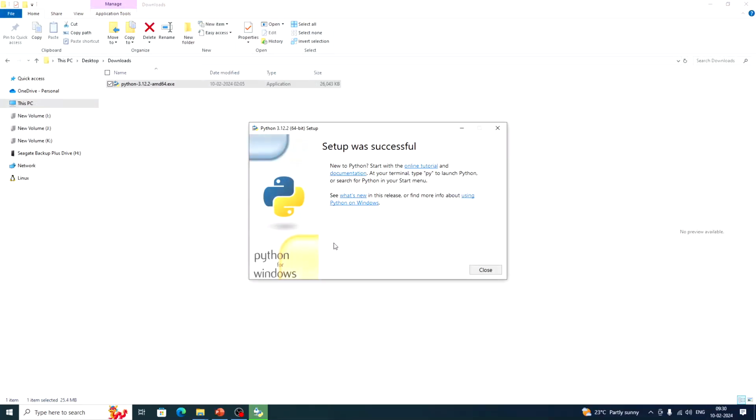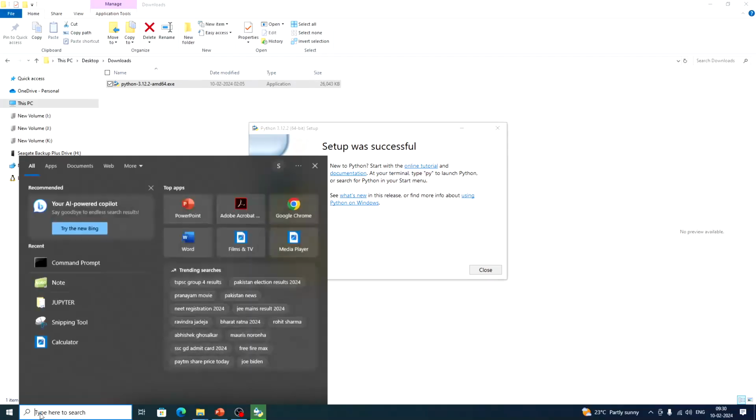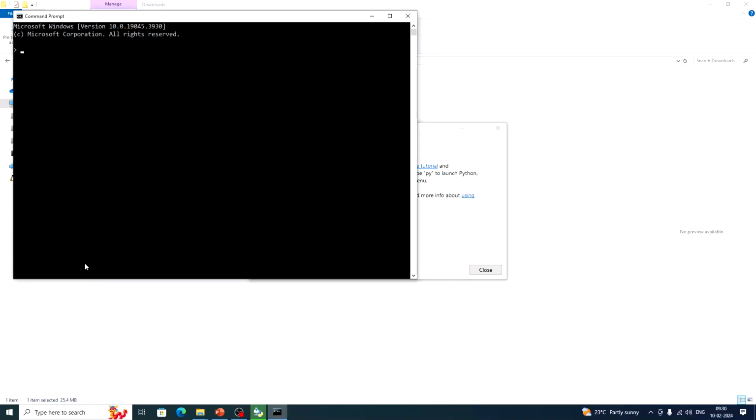Now first of all, let us verify whether Python is successfully installed in our system or not. Open the command prompt and type python space --version. So we successfully installed Python 3.12.2 in our system. Now before starting with using the Python interpreter, let us understand in what modes the Python interpreter can work.